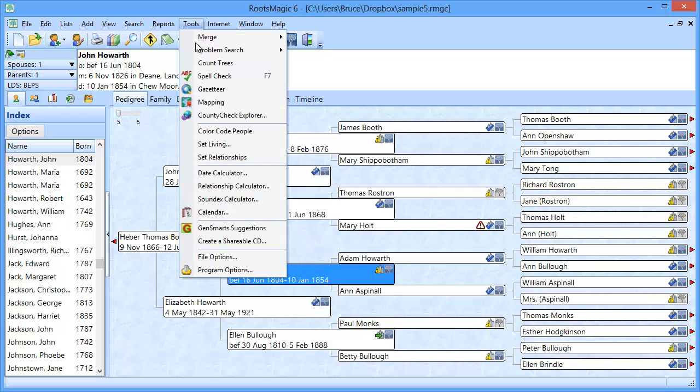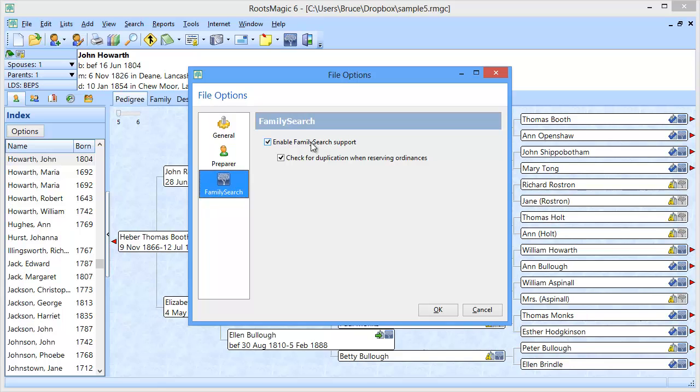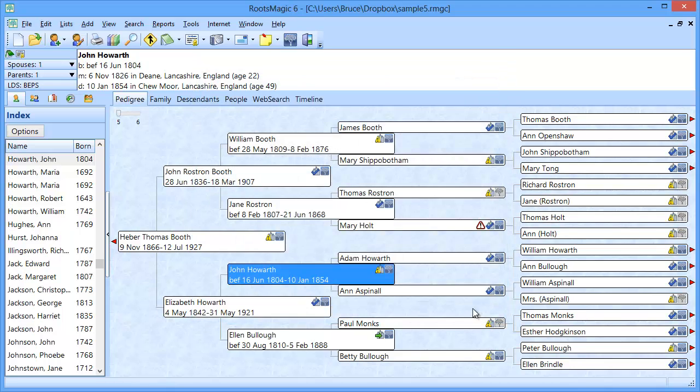We'll go to Tools, come down here to File Options, and right here is the LDS support. Make sure that's checked, and then go to the FamilySearch category and make sure Enable FamilySearch support is checked. And when you have both of those checked, you will then have a FamilySearch icon and a temple icon next to each person's name.